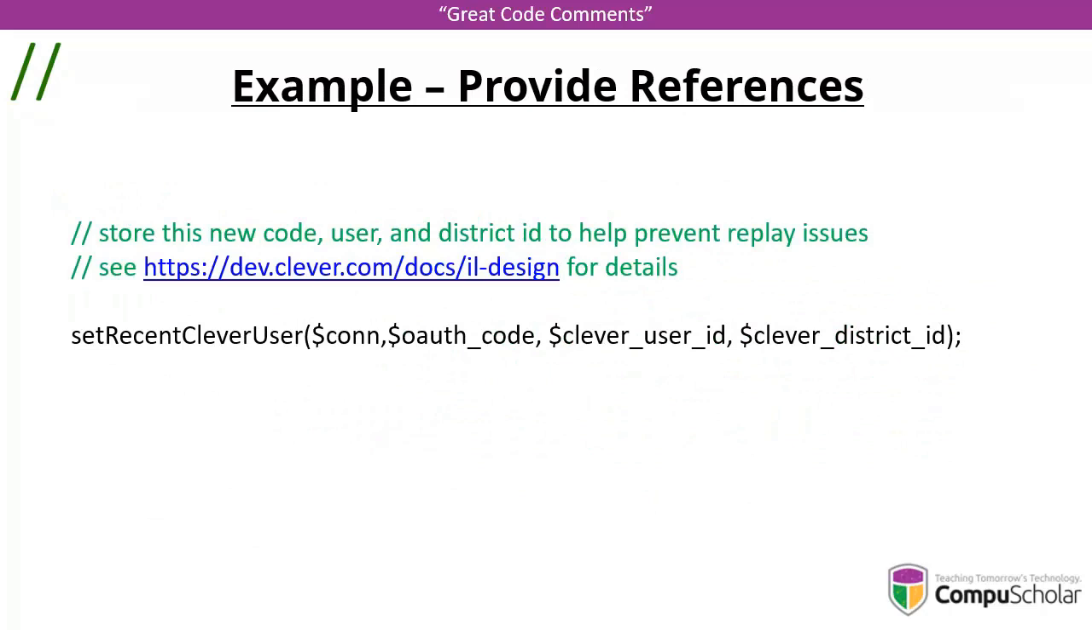So I love to see links here to external documents where the reasoning and motivation, or at least some background, is provided for the code that's being written.